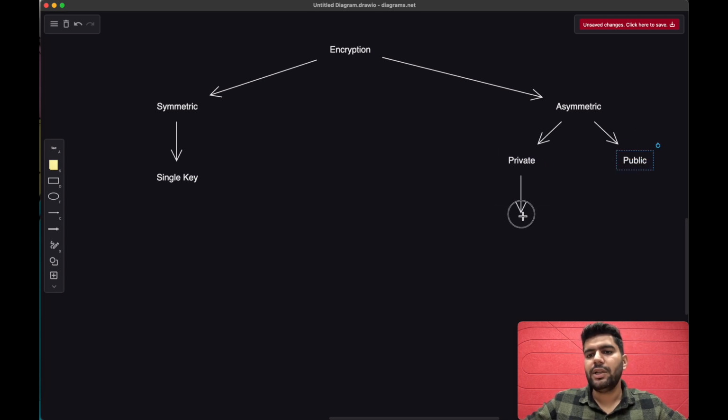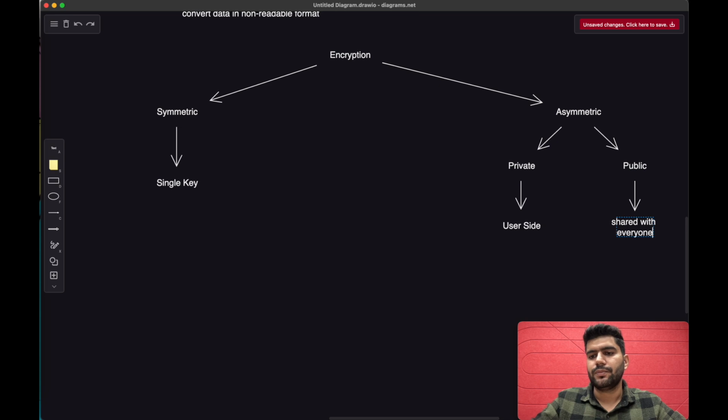The private key is always kept on the user side. The person who generates the key gets the private key, and the second key is public, which will be shared with everyone, or shared with the receiver of the data. So this shared key is known for authorization in the case of asymmetric, and it's shared with everyone. Done, simple case.